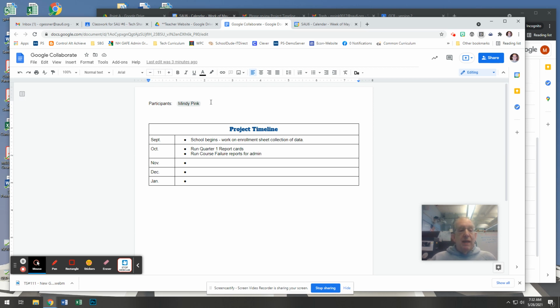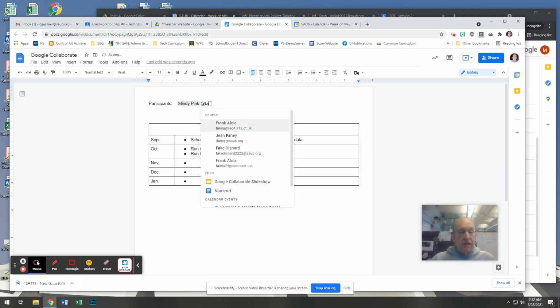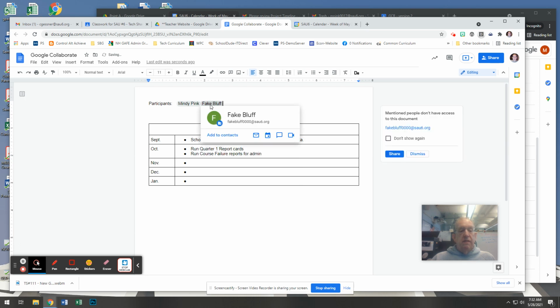But for now, again, the key to this is using the @ symbol and then finding the person that you need and selecting them, and then they will have the same options as you saw: email, calendar invite, chat, or start a video call right within the document. It's kind of cool. So again, for those of you that need to work within teams, you may want to give that a shot. It's another option for collaboration.